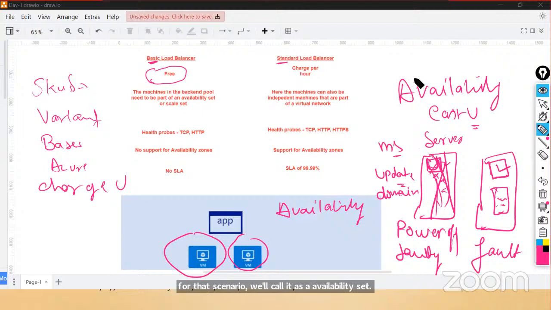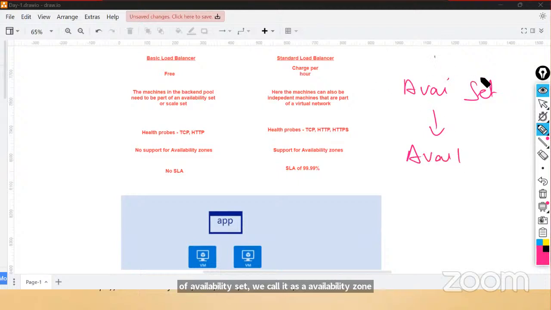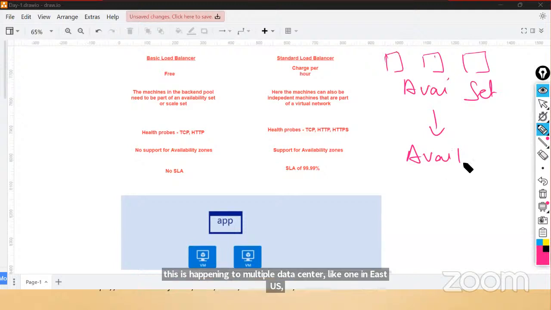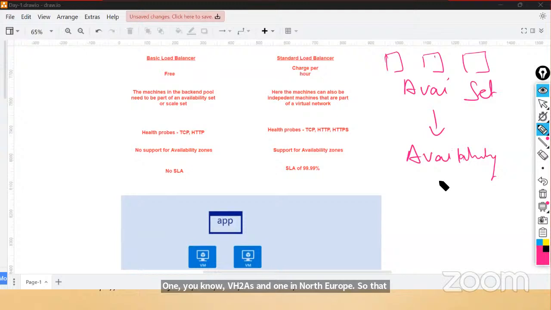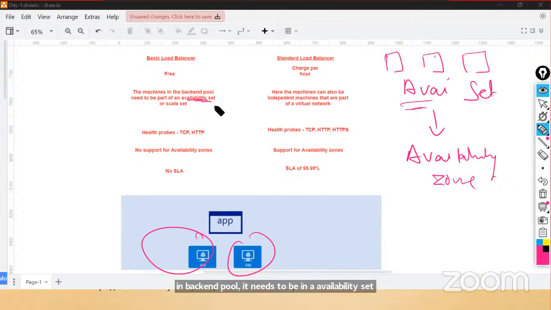And a collection of availability sets we call an availability zone. Like I talked about, within one data center these things are happening. If this is happening across multiple data centers, like one in East US, one in West US, and one in North Europe, that collection we call an availability zone. So this is the basic need: the virtual machine which you are adding in the backend pool needs to be in an availability set.